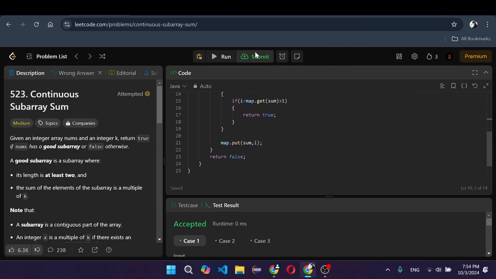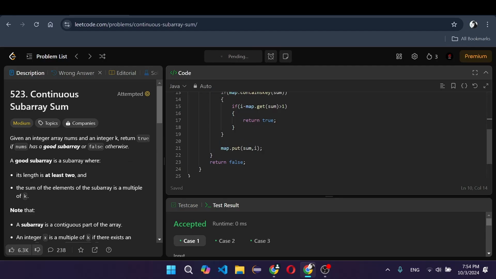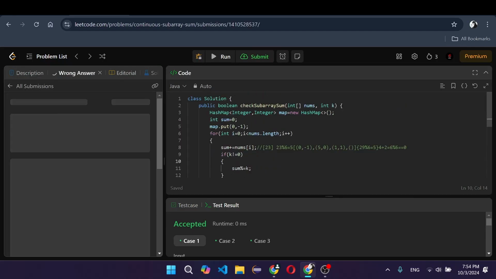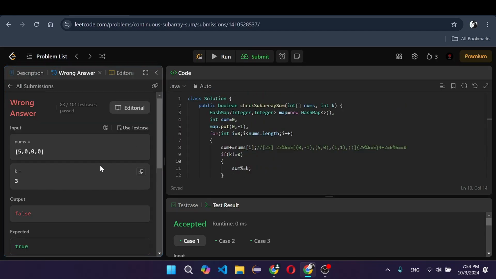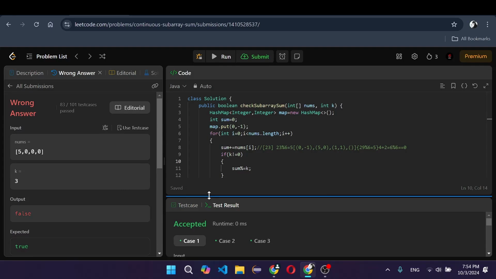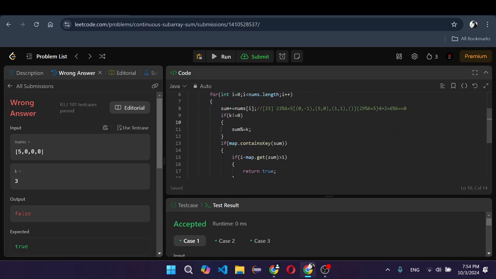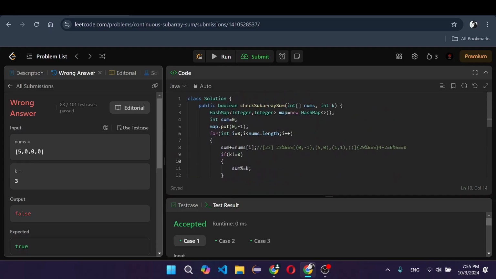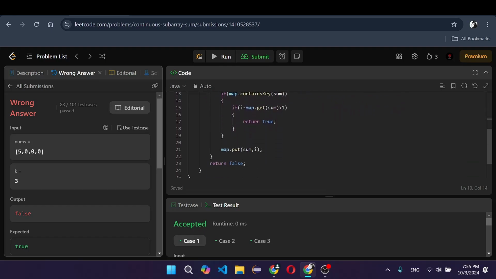Let's submit this. Oh, 83 test cases passed. I think I can't solve this problem now. If I continue this problem, I will get brain rot. So let me solve this on some other day.